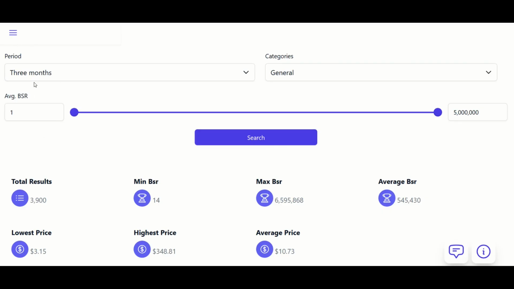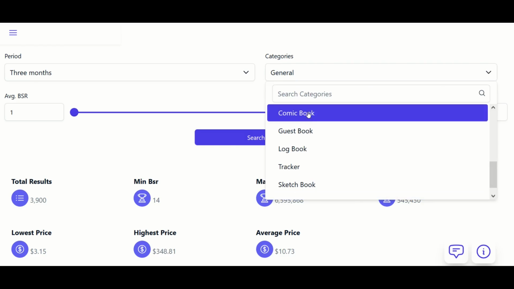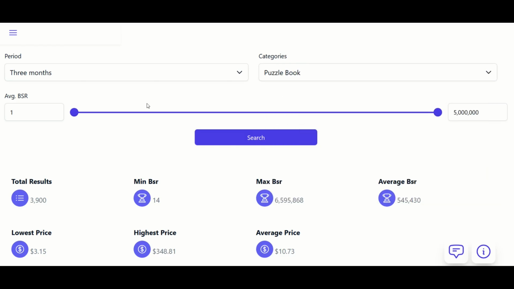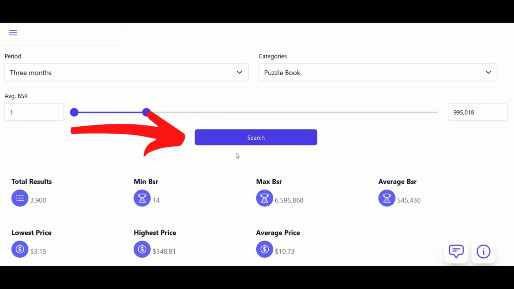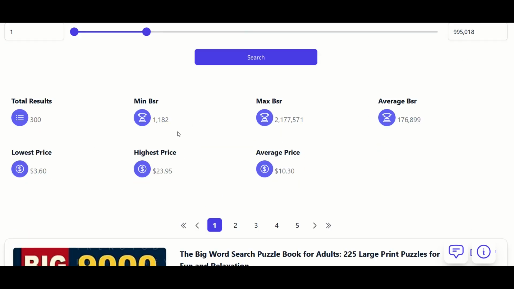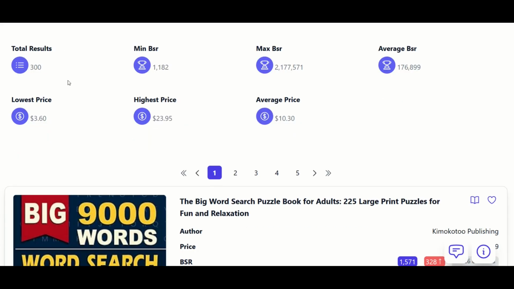So I'm going to select a period of 3 months. And for my category, I'm going to select a puzzle book. Now I can select the average bestseller ranking, 1 all the way down to 5 million. So I'm going to move this right up. I want to see the top 1 million results, for example. And now I'll click search. And as I scroll on down, we'll see it gives us back the first 300 results.